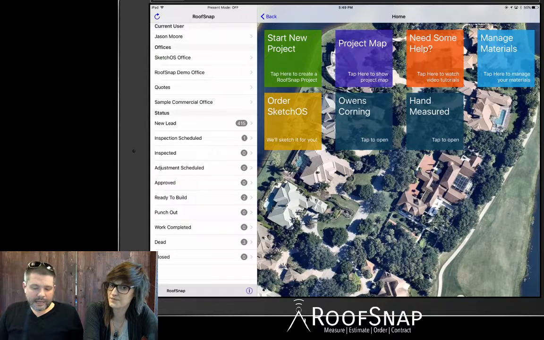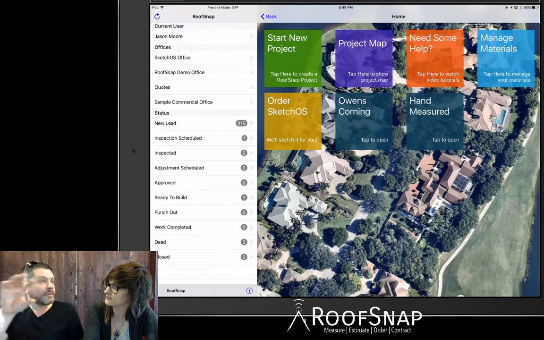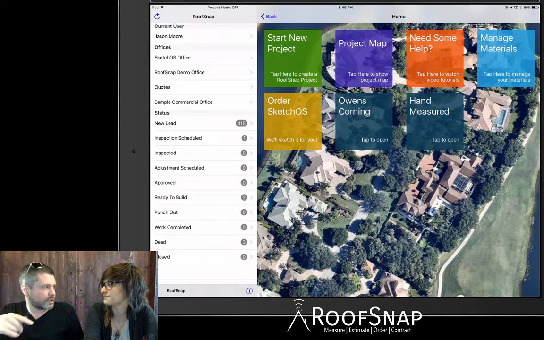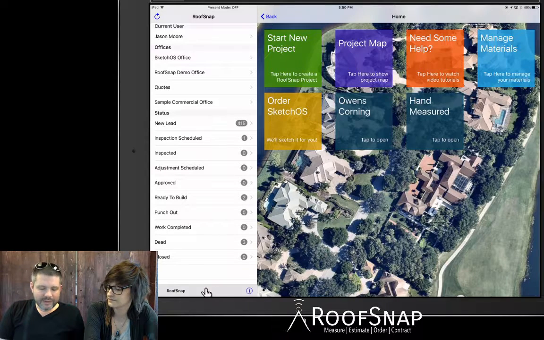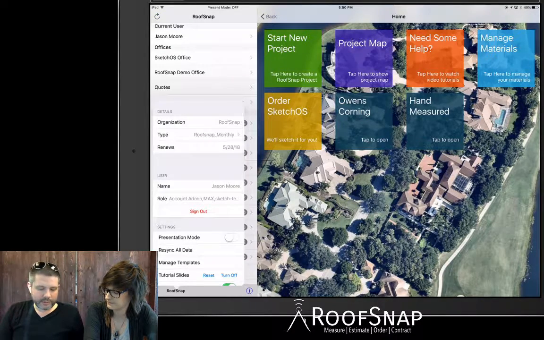Gotcha. And if you're starting to have performance issues and maybe you're missing a project or one of your projects, the image didn't load and you can't see the image that you drew the roof over, stuff like that. This can all be tied back to your internet speed and the quality of your internet. Well, in those worst case scenarios, you come down here to RoofSnap, down here to this gray bar where the company name is, and you tap on the little I button with a circle around it. And this is going to open up this little function window here.